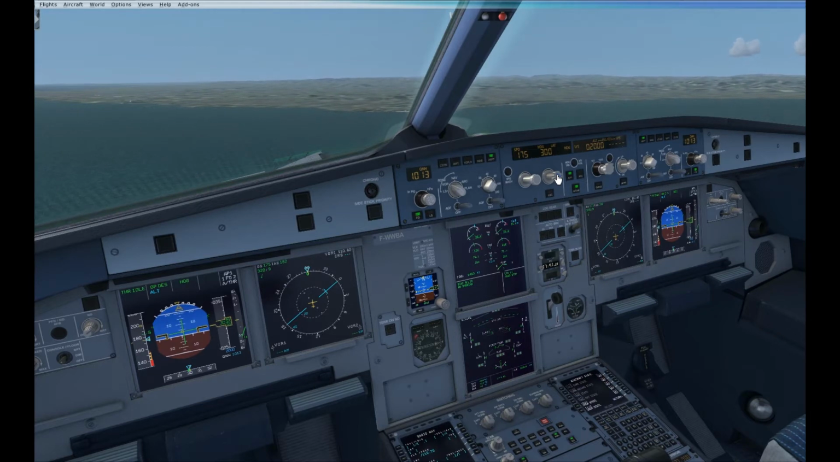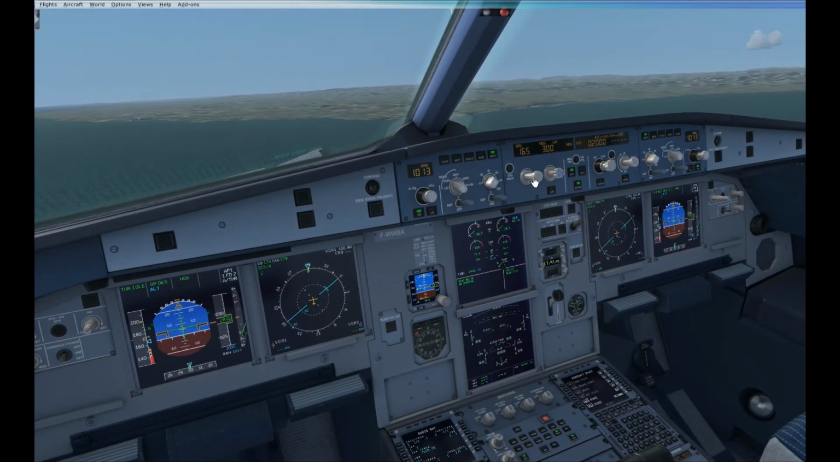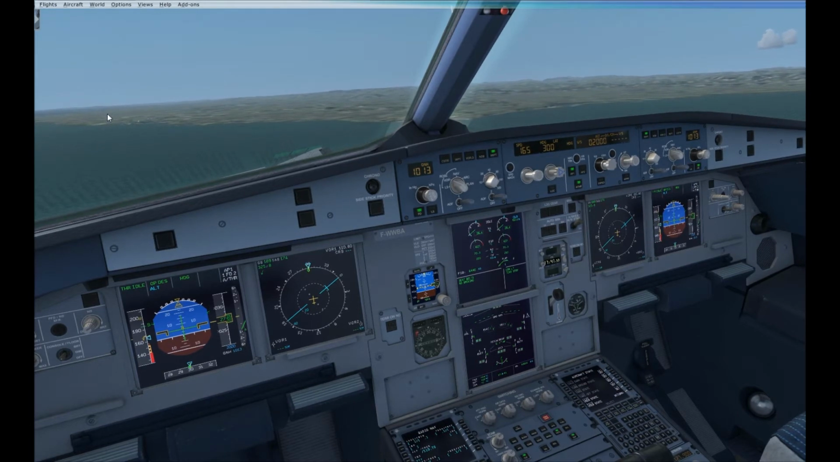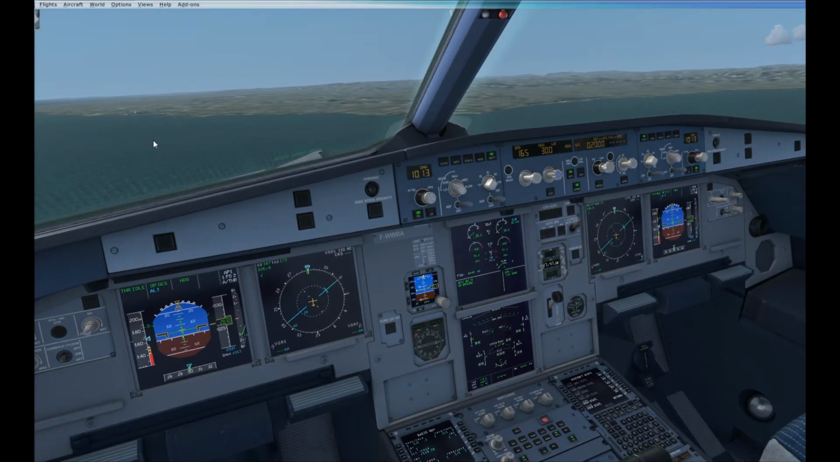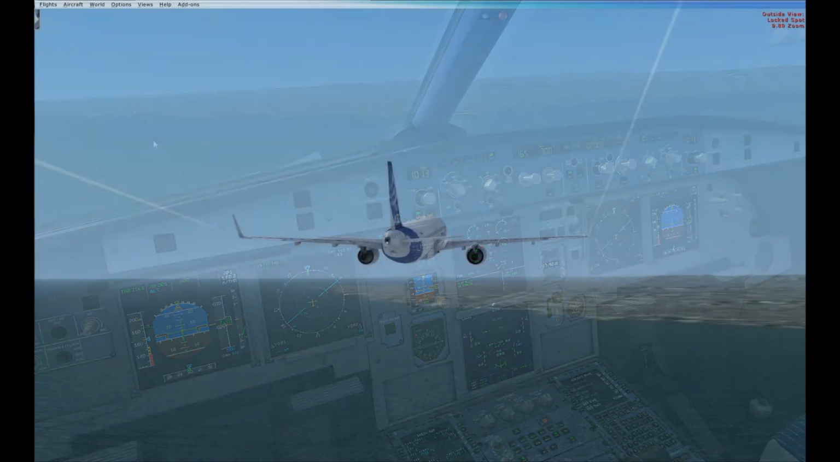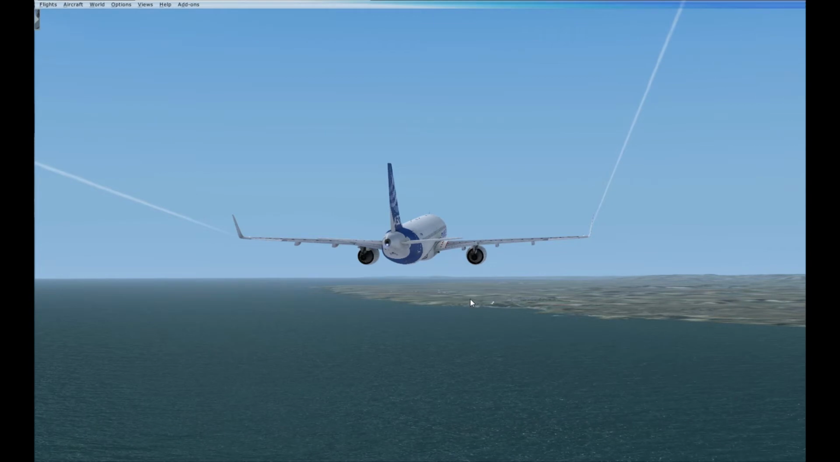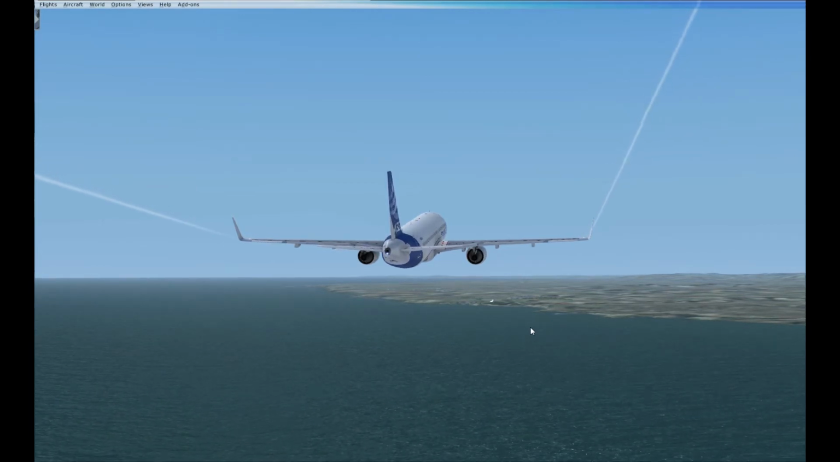I'm now going to reduce my speed to 165. And here is Cardiff. Now from this point, at the moment, I'm going to have to make a manual landing. I can check in the external view that I am in line with the runway, and now I'm going to reduce my speed, increase my flaps, put the gear down and make a manual landing.